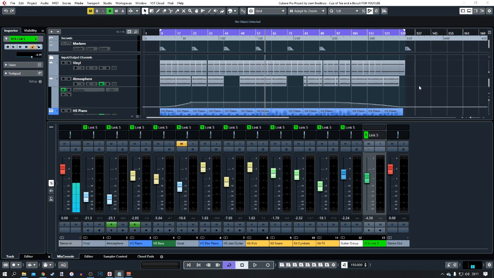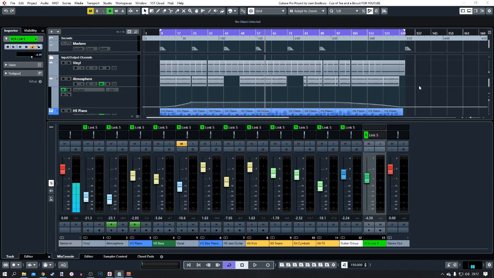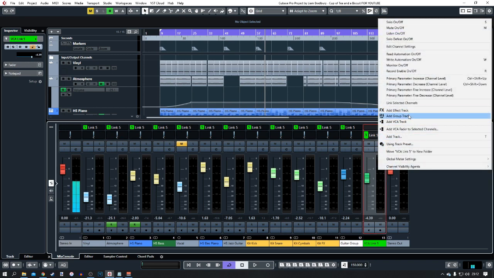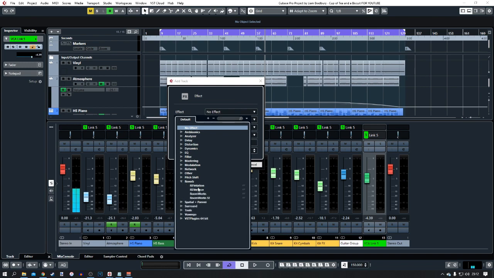Tip number 3 on my list is use group channels and effects channels as much as you can. So this is really if you have a low-end computer with not much CPU power. Instead of putting the same effect on everything, like say you have a load of guitar channels and you just want to copy the same reverb effect on them all, if you just add an effects channel, so right click anywhere on the mixer and click add effect channel, and then you select that effect. We'll just put a simple reverb effect on here.